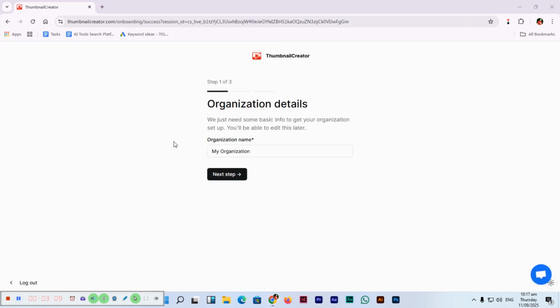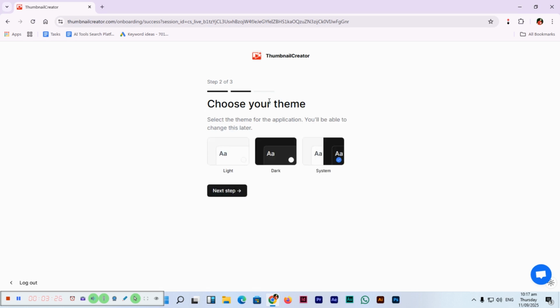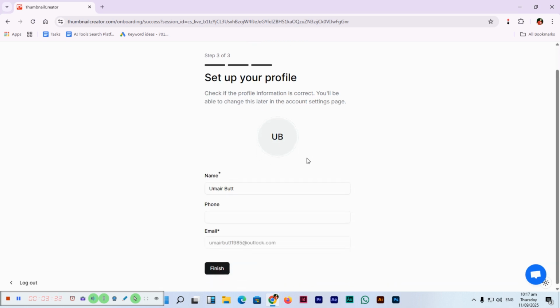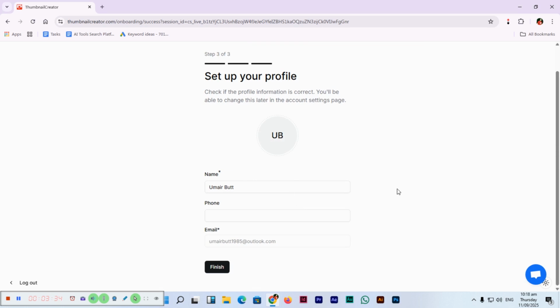So I just entered my card details, bank details. Now you can see the organization details. They are asking for some organization details, for example. Next step, choose your theme. You can select light, dark, or system theme. By default it's selected. Next step, and phone, if you want, you can type here, otherwise it's not mandatory, and then click on finish.